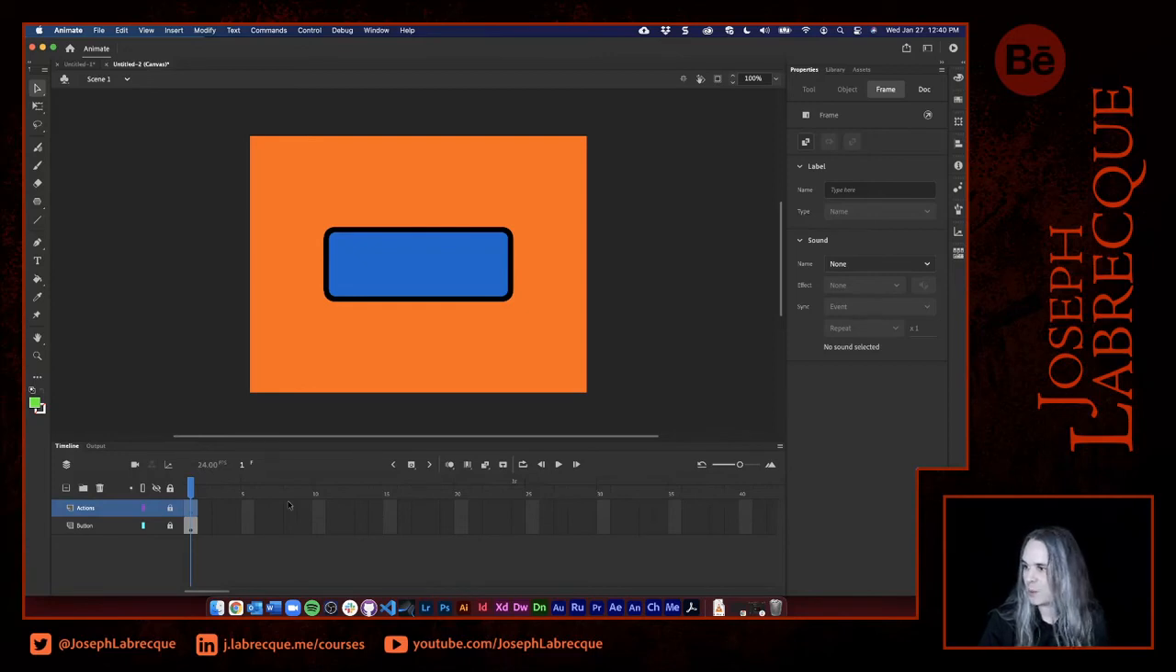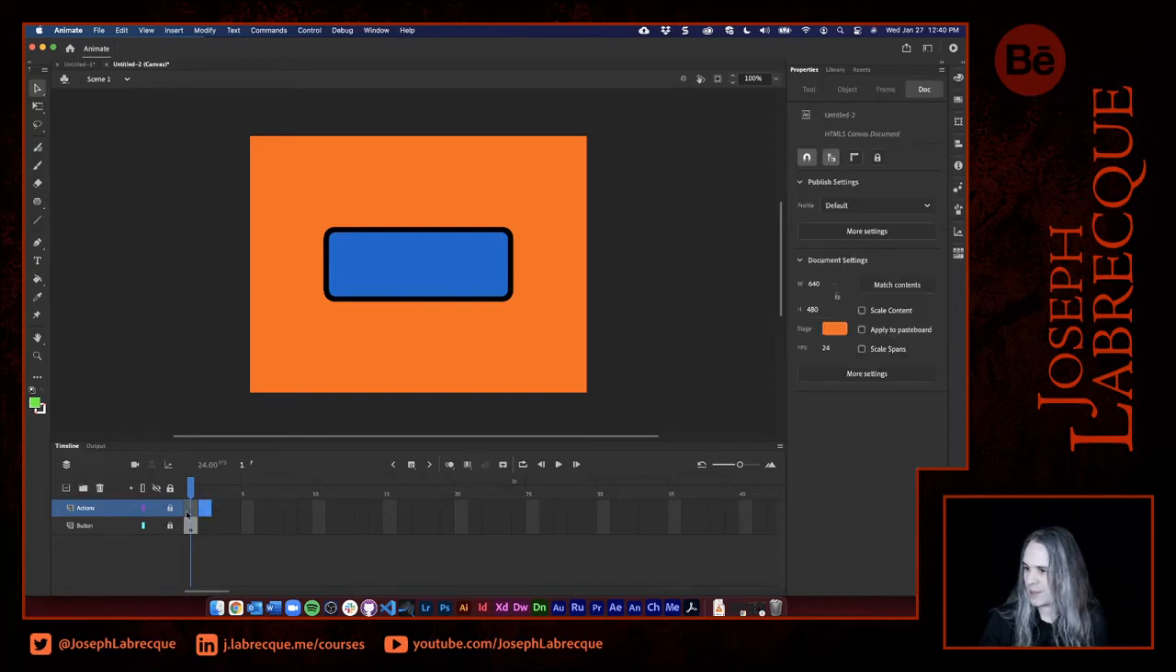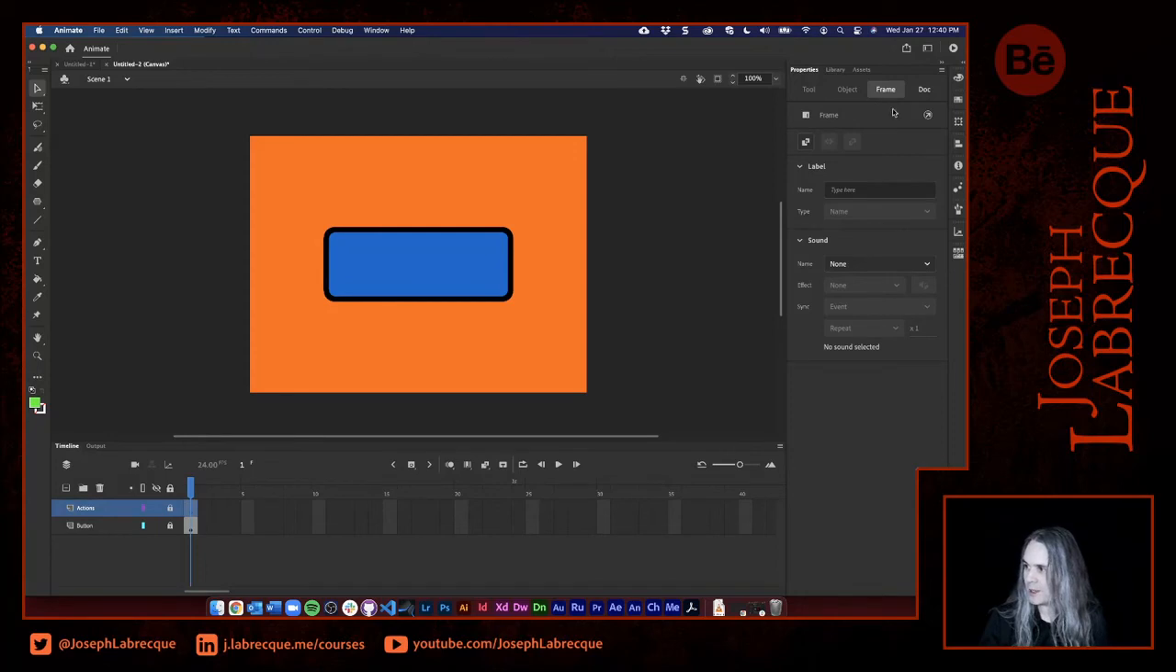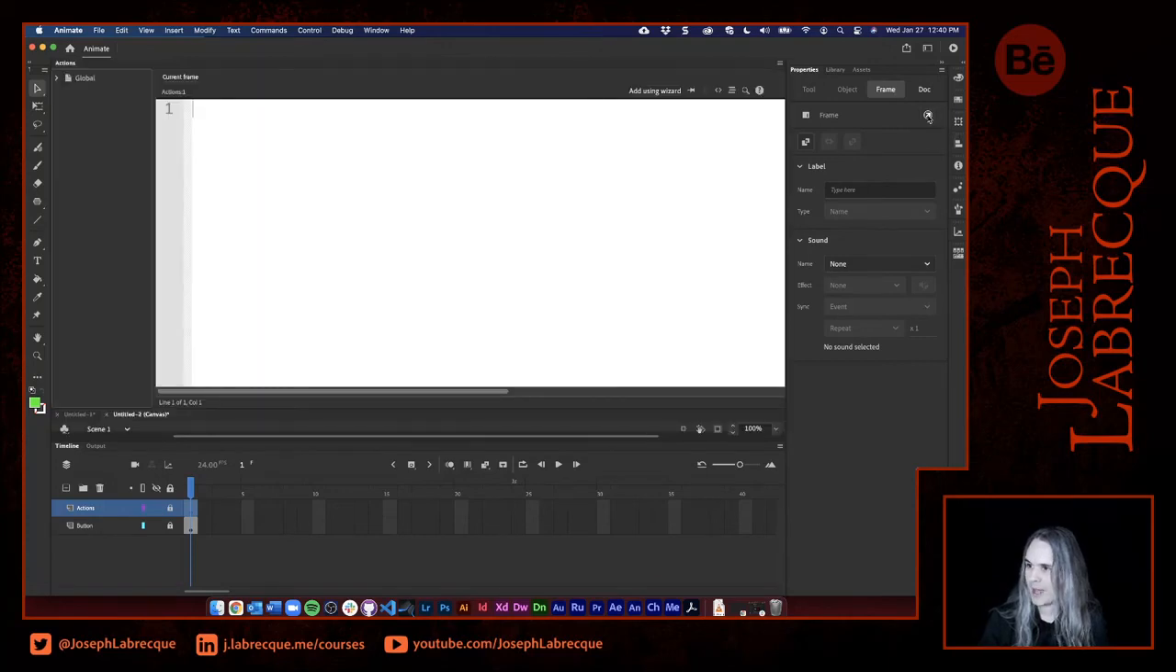And actually, when we create this button, I'm going to use something called the Actions Wizard that's going to write the code for us because it is so simple. So inside of my Actions layer here, I've got a blank keyframe, an empty keyframe. And if I go up here on my frame properties, I've got this little symbol right here that'll open up my Actions panel. So here's my Actions panel, and I've got a script window where I could write code if I wanted to.